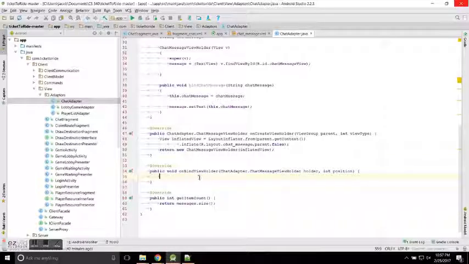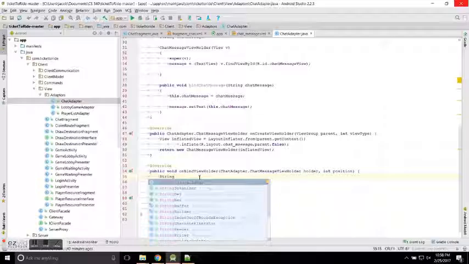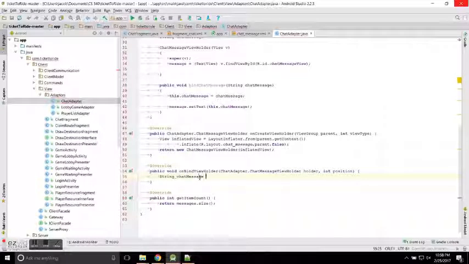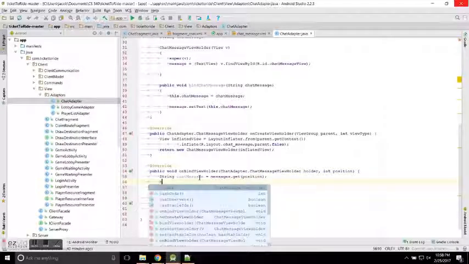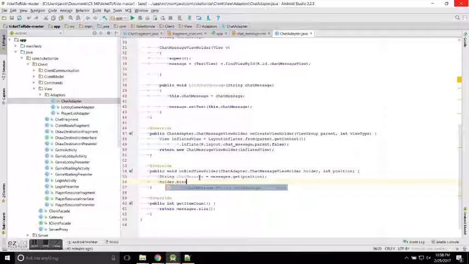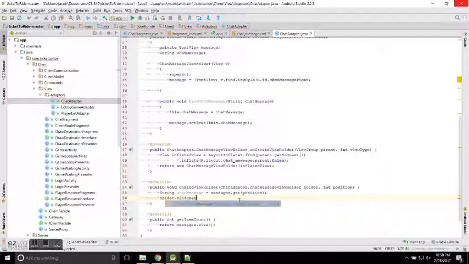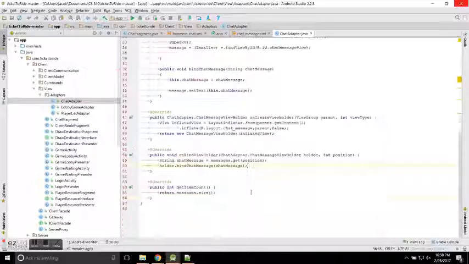And this one's pretty easy too. We're going to say that our string chatMessage equals our adapter, and then we're going to go ahead and get it at the particular position that was passed in, and then we're going to say bind chat message, and we're going to pass in this particular chat message. Okay, now we're done with the adapter.